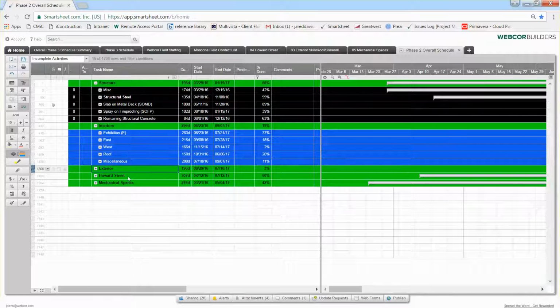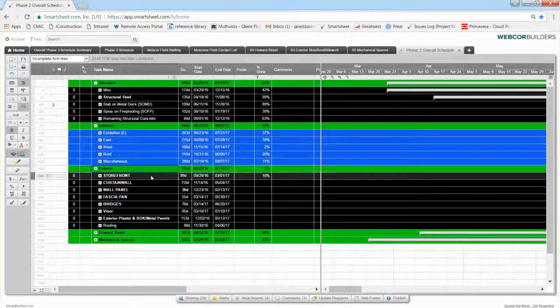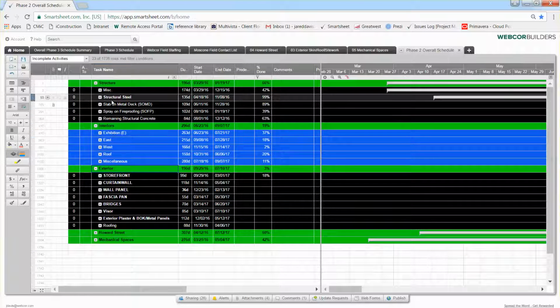We are probably going to change these around quite a bit over the course of time. As you can see on interiors, we have exhibition, east, west, and then roof, and then miscellaneous. As the floors start to open up, we may just go floor by floor and forget the east-west designation and move things around. We've kind of moved that back and forth. So this is an easy way to see how we've structured the schedule so that you can find things more easily. Another thing I want to show you is filtering.